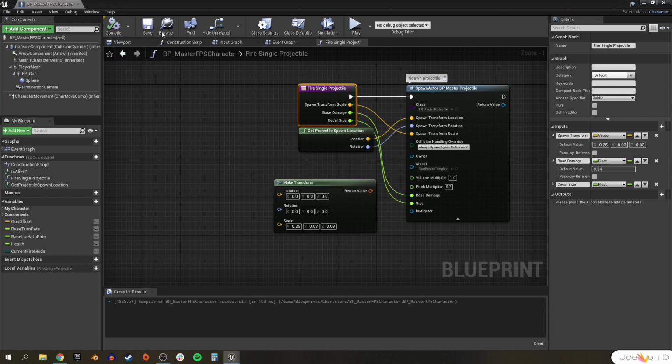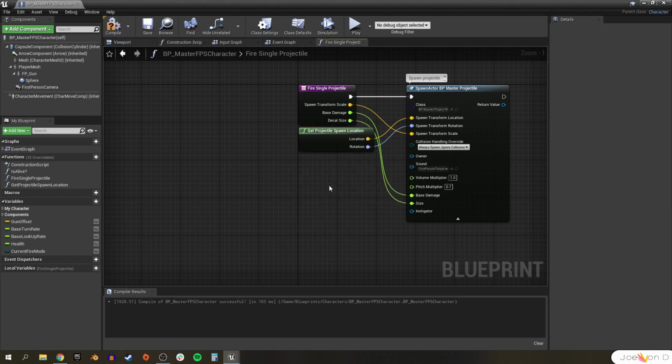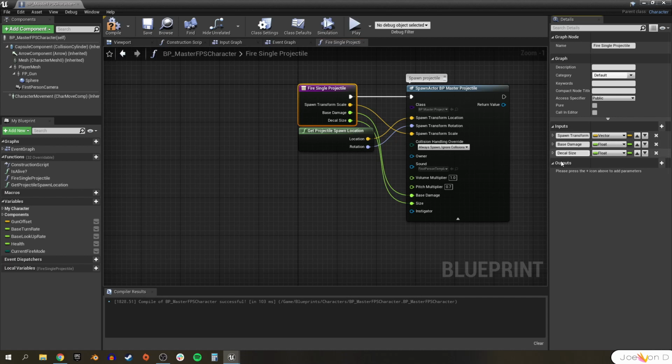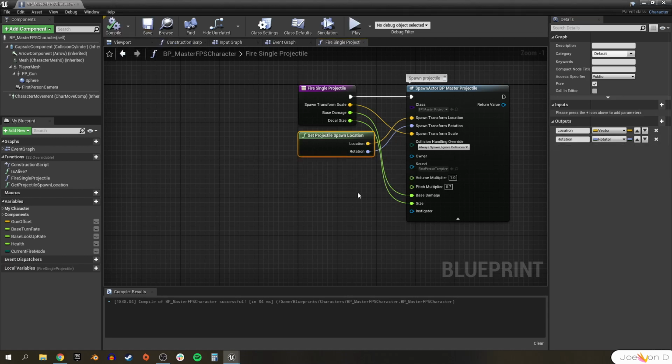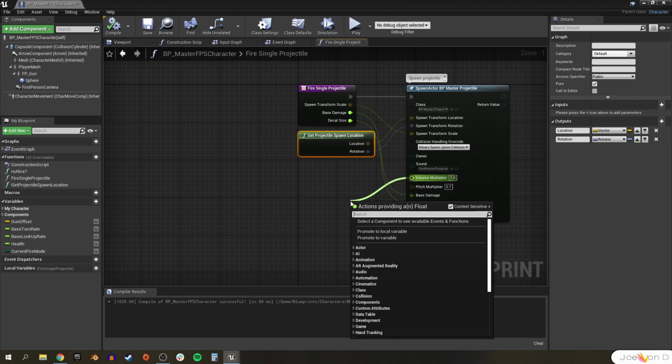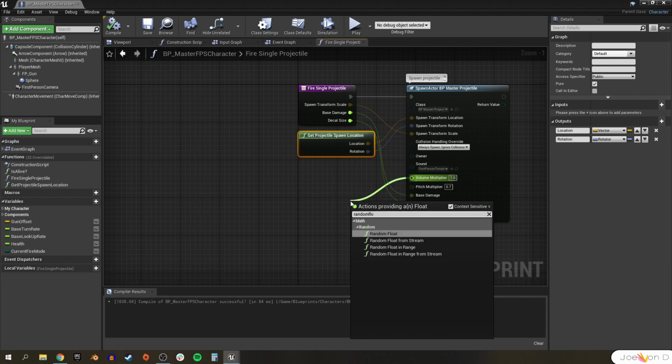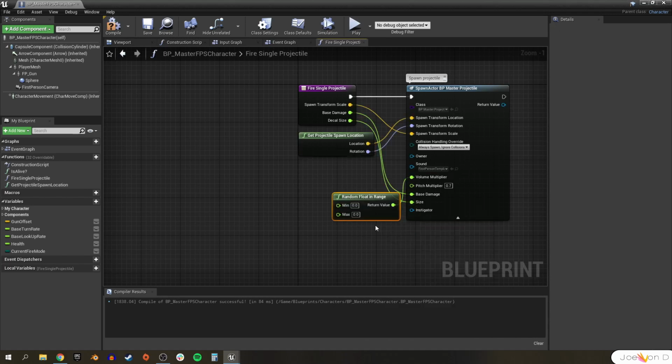And compile and save. Now we can delete the transform node. And I'm going to close these drop downs really fast. And we won't want the volume of each projectile to be exactly the same either, so let's drag off of the volume multiplier and we can select a random float in range. I'll make the values pretty low, like a minimum value of 0.4 and a maximum value of 0.6, because the sound we're using is already very loud.